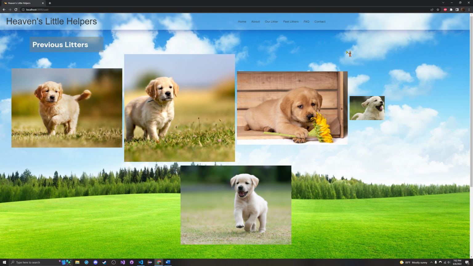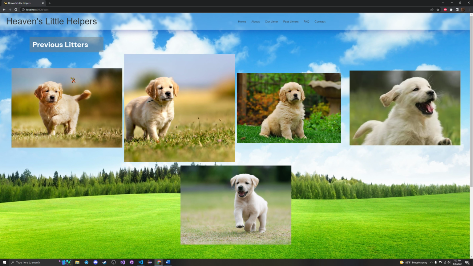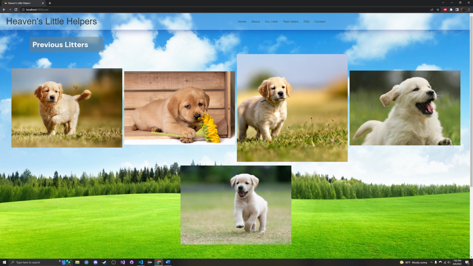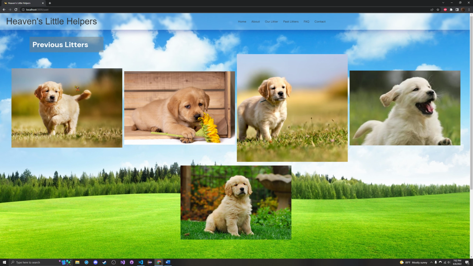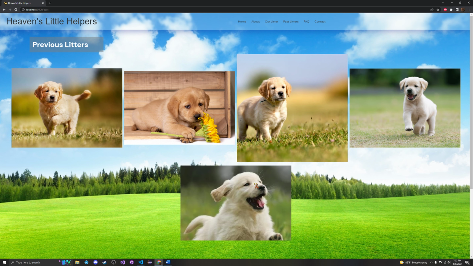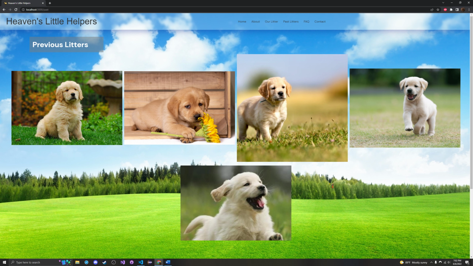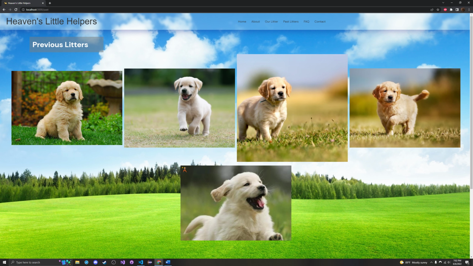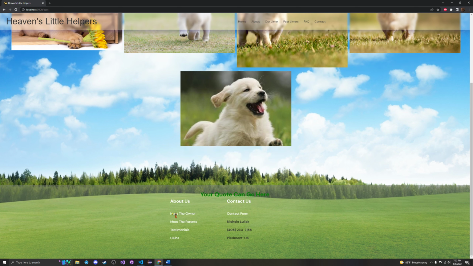Now for the past litter, we have a gallery of images, and I think there's a total of 6 puppies in the past litter. It's displaying 5 of them, but it's cycling through 6 of them, giving this little effect where they pop in and out. And then, of course, the footer is still here.